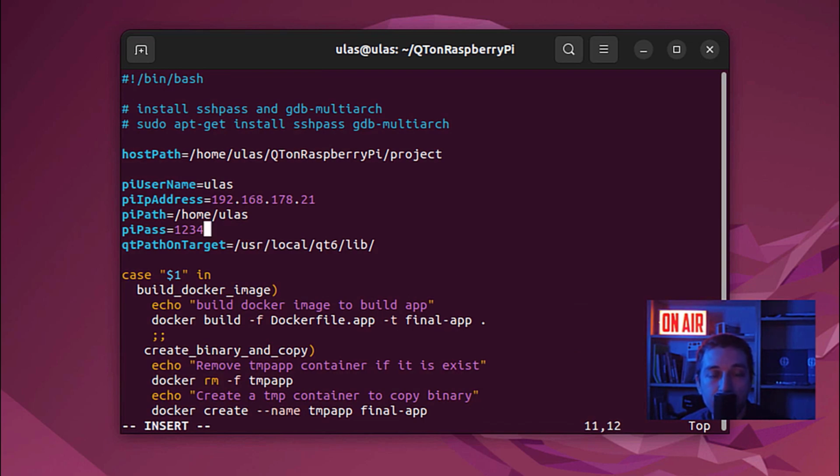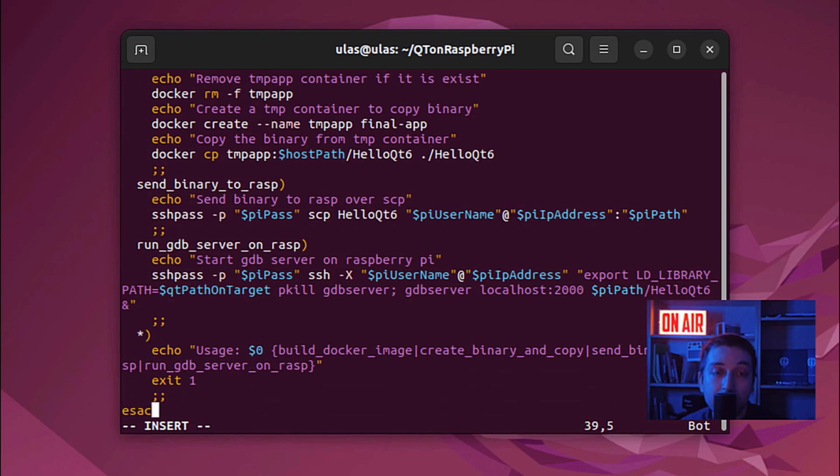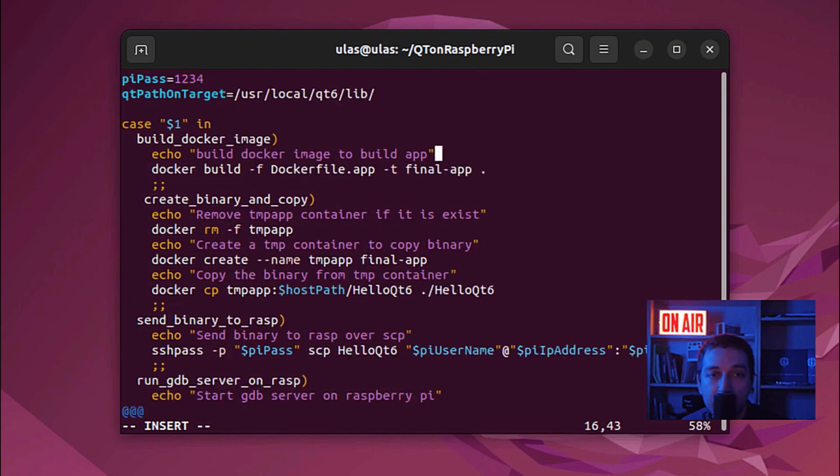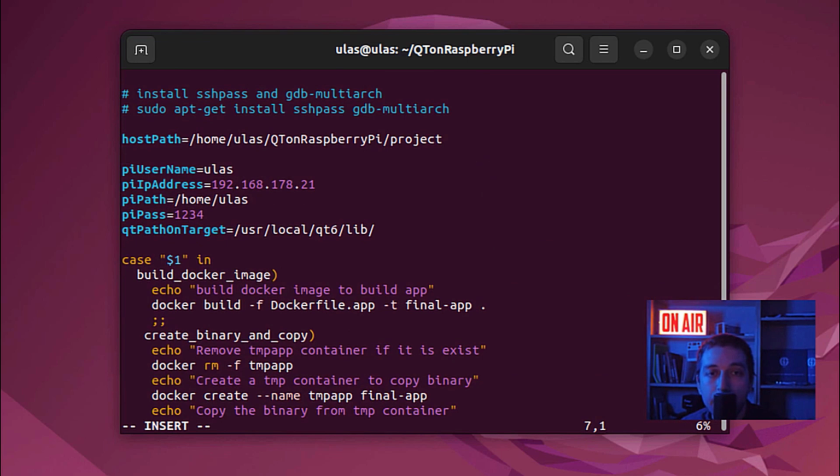This is the password for the Raspberry Pi, and this is the path on the target where the Qt is extracted, because we need to export the LD library path somewhere here. See here. Otherwise, the libraries cannot be found, and the binary will not start. Debugging will not start. So you can check this. We are going to talk a little bit more about it, but be careful. The IP address should be correct. The path should be correct. It should exist somewhere on your Raspberry Pi, and the password should be correct.